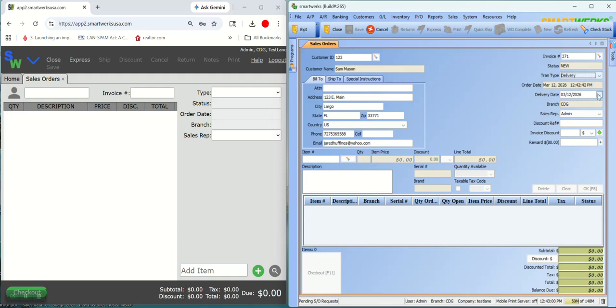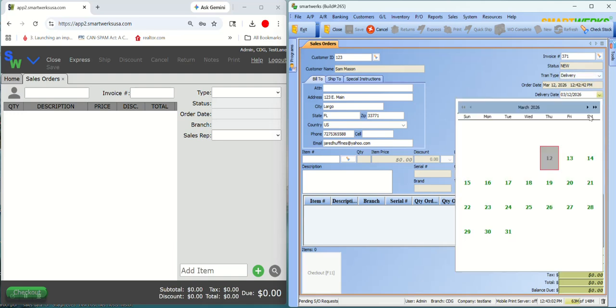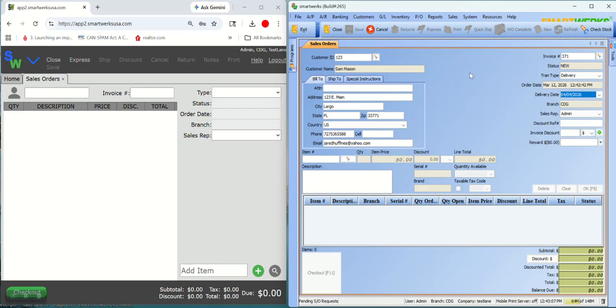I can also schedule this. What do I want it to be? What date do I want to pick? So he wants it next Saturday. Let's see if I have it in stock first.